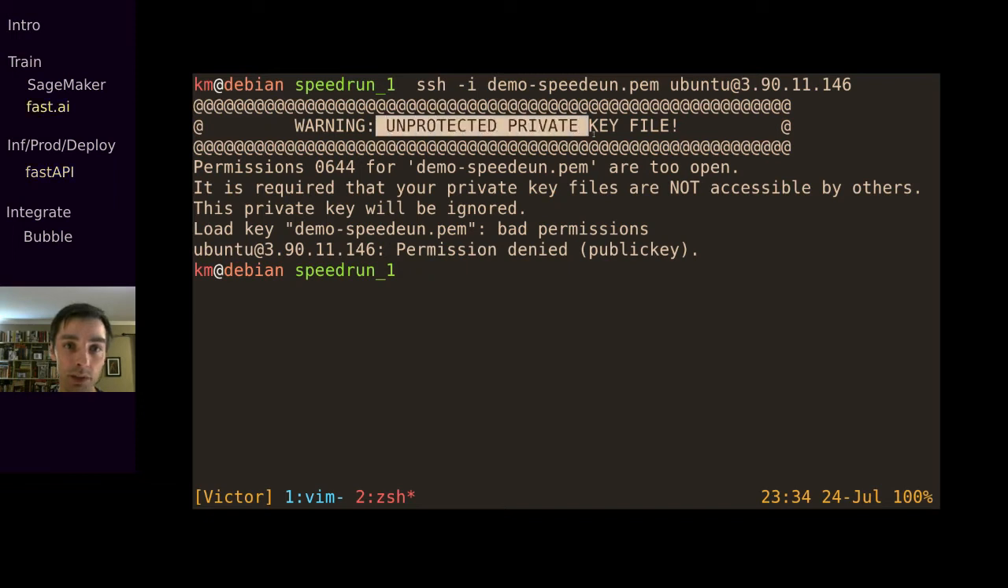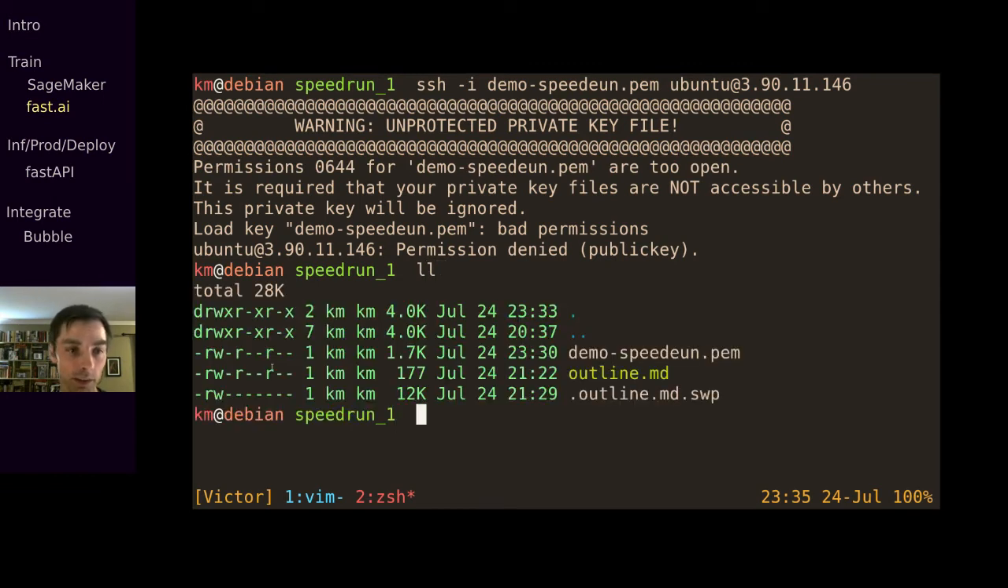So it says you have this unprotected key file. This warning is saying that we have an unprotected private key file. It's saying this permissions level is too open. So if we list the directory contents, we can see here this is the permissions specification. So this RW is a 6, this is a 4, and this is a 4.